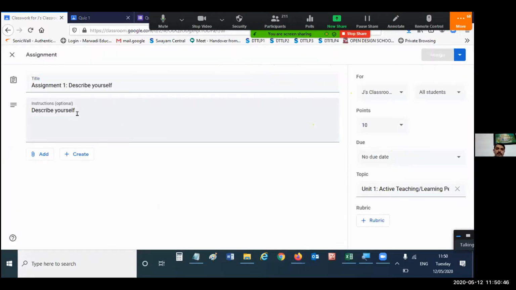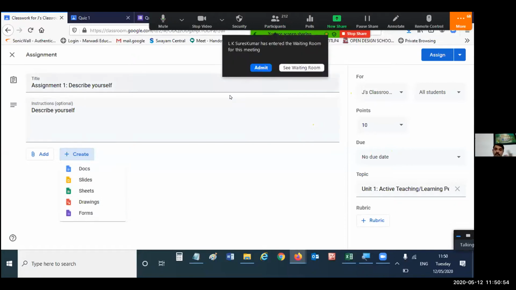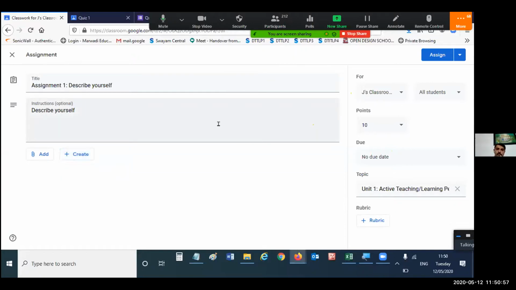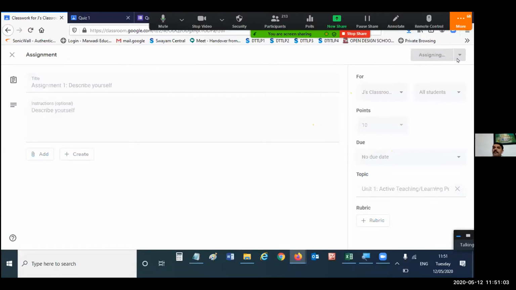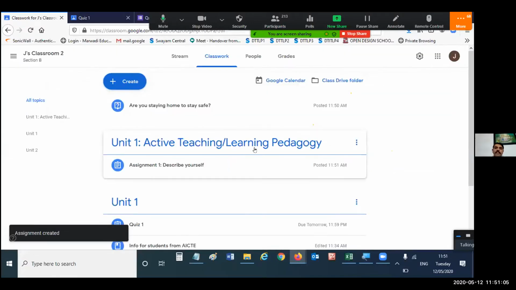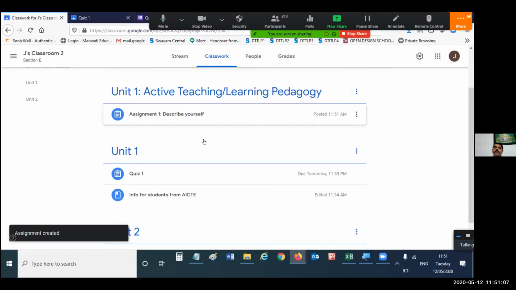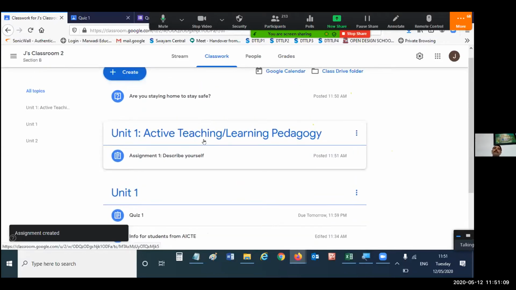Okay, so you can see this is a describe yourself, and from here I can create a particular doc and tell them to describe themselves in a particular format, right? For some reference, and I can create a rubric, and I can even assign it to particular students. So let's assign it. Okay, so now see, it has been copied with the unit itself, right?